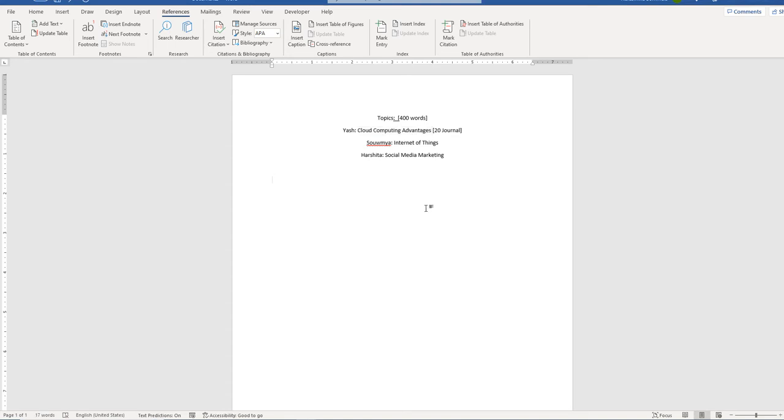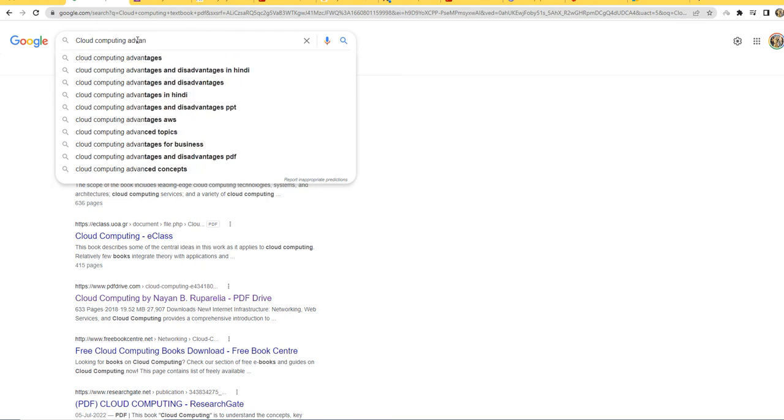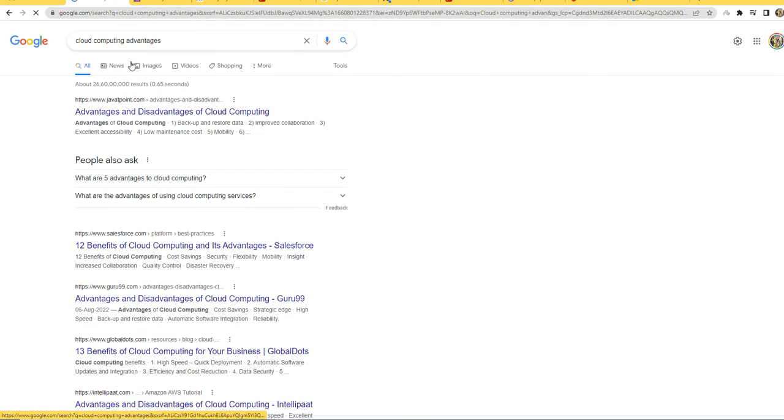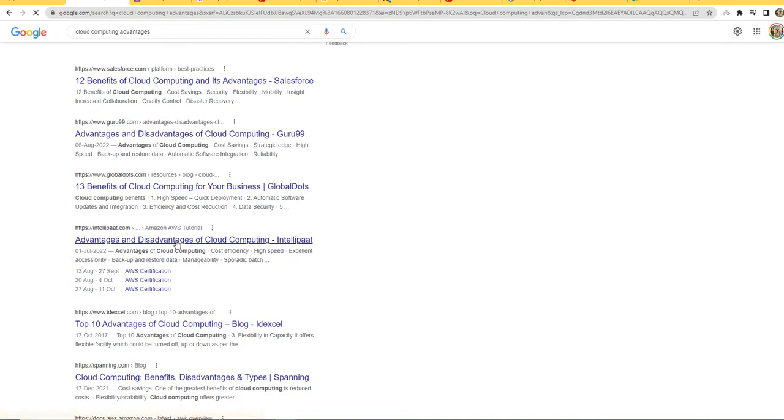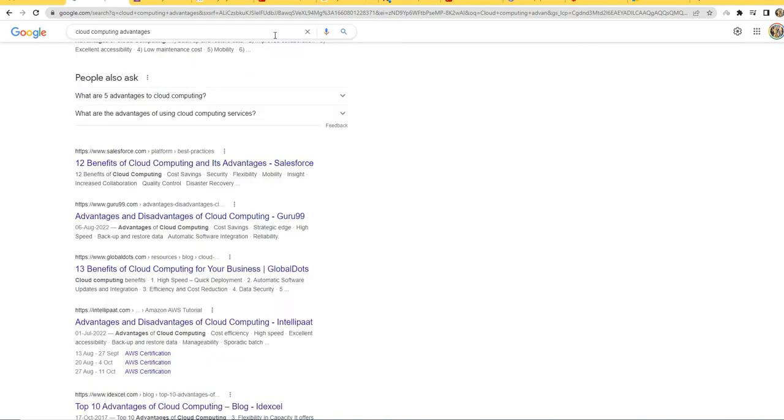What we should do, I will explain. Usually when this kind of topic is given to you, you will search, maybe, cloud computing advantages directly on the internet. When you search like that, you will find that most of the resources are web pages or blogs, when you search for cloud computing advantages or any topic that you have selected.